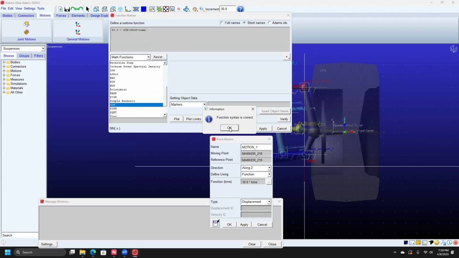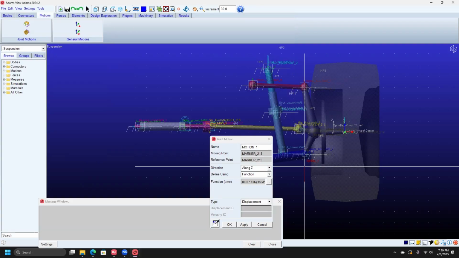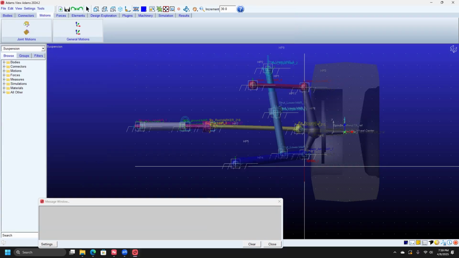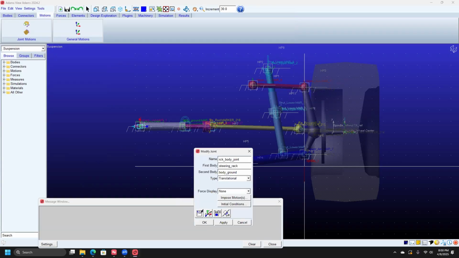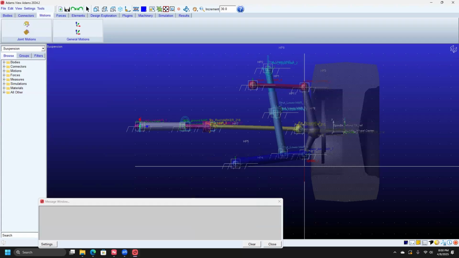Since the function syntax is correct, then that means we know that this is good. So click OK, and then click OK again. Then we'll be good there. And then click OK on the point motion. And then now we're going to modify the translational joint to be a fixed joint. So right click on the joint all the way out here. So you're going to be modifying this joint. Click modify. And then for this, we are going to change translational to fixed, which should be at the very top. And then after that, you're going to click OK.